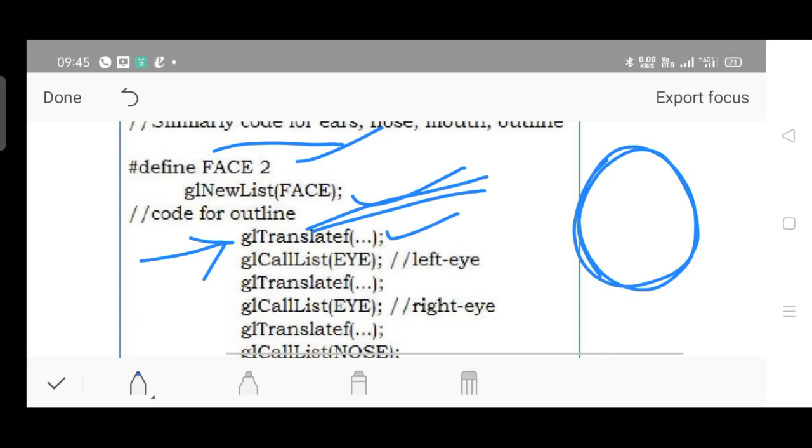So what we are doing is setting the cursor to a specific location using the translate function, and making a call for the list. Whichever list you have created already, just make a call for it. How are you calling the list? See, you have to draw the left eye. So use the translate function, locate the cursor at a certain location, and make a call for the list I.